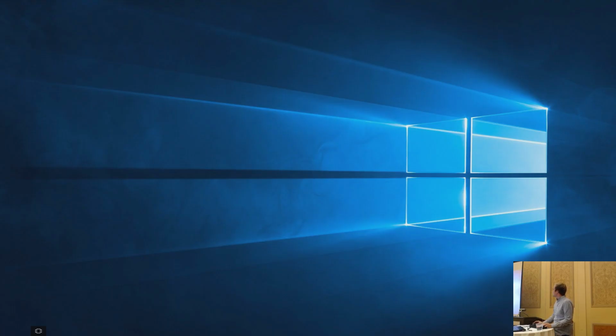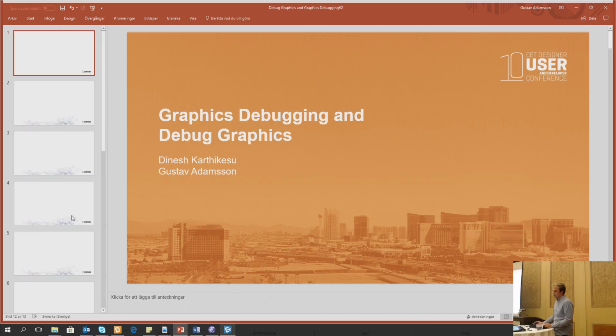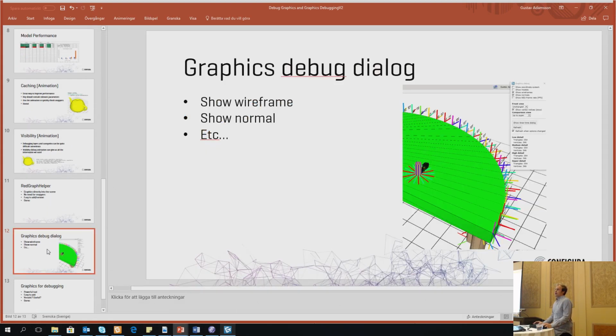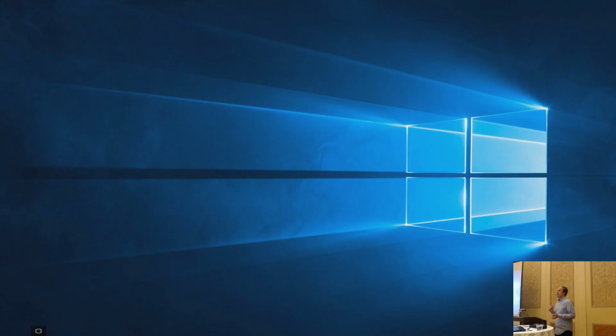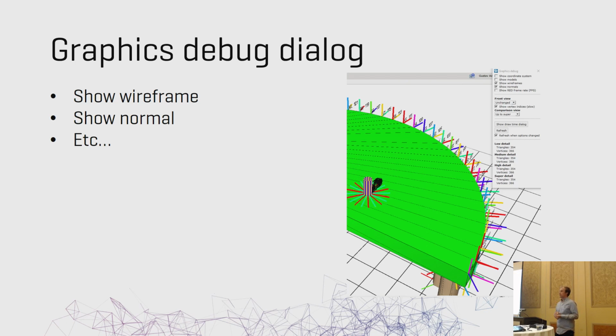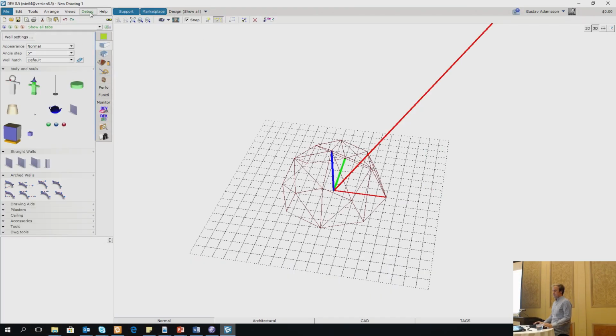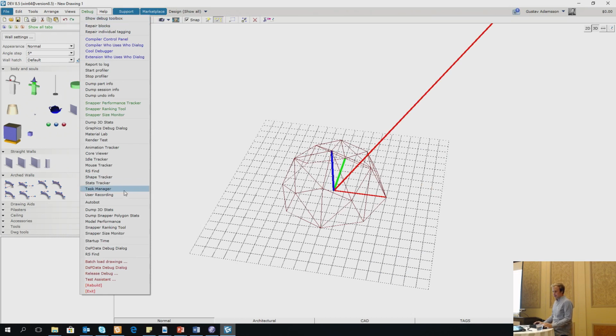We also have this tool that Magnus and Jaron showed yesterday that the summer workers created, which is using the RedGraphHelper. You can find it in a dialog, and it has some extra functionalities like showing wireframe and show normals of models in CET. You can find that tool up here under Debug, as you saw yesterday.